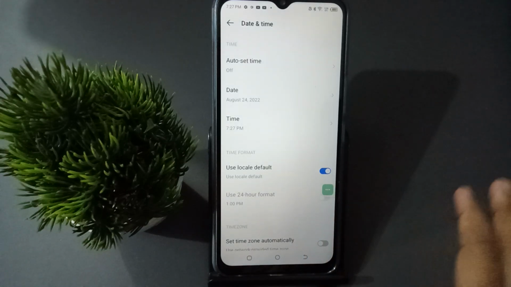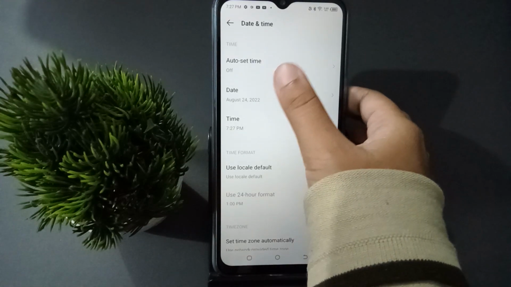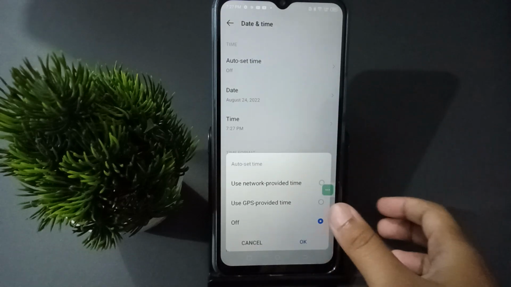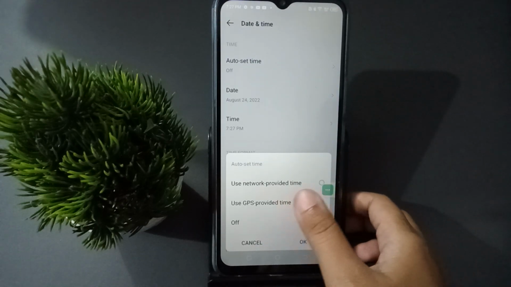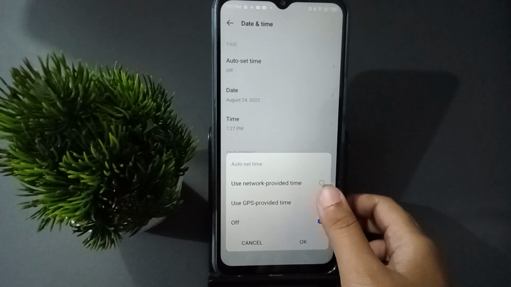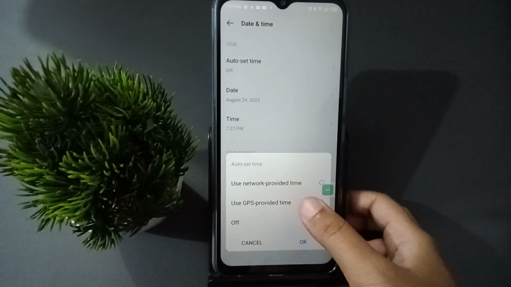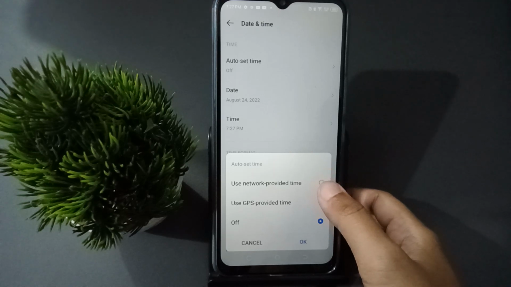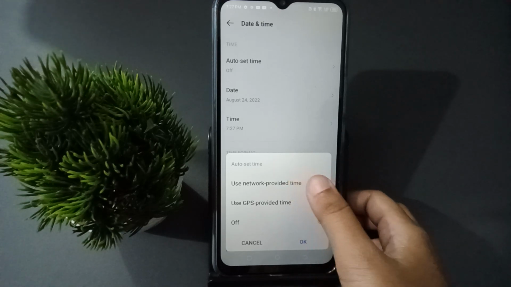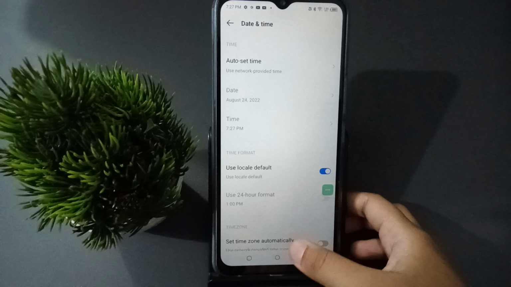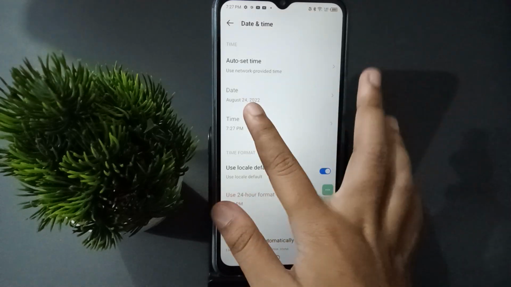Friends, I'm saying that in place of fixing this again and again, you just click on this auto set time, and here in place of off, you just select GPS provided time or network provided time. You can select any timing from here. Between these two, it will be beneficial if you just select network provided time. Then click on okay, and you will have no need to fix the date and time again and again.